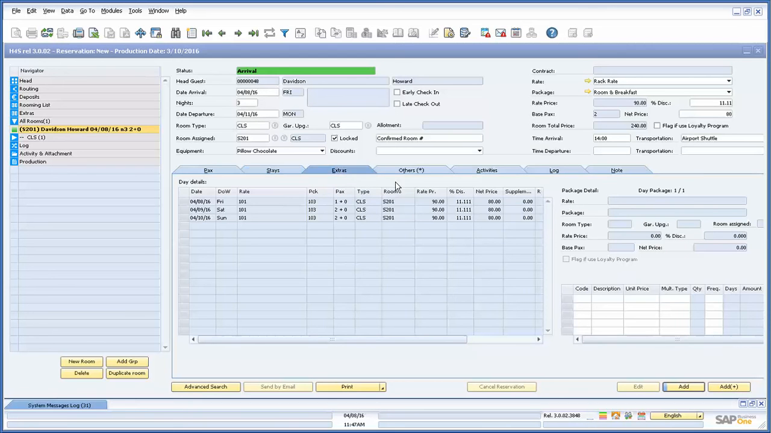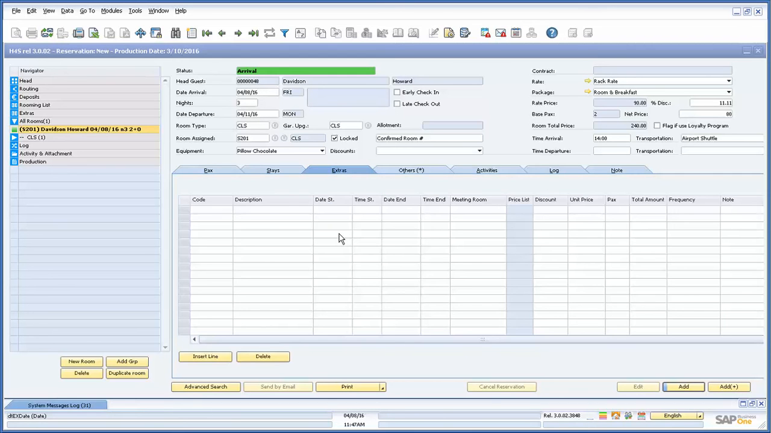Once everything is set as desired, we can move on to the Extras tab, where we can add extra services that are not included in a package or charged to the guest on a daily basis. As an example, this can be daycare, car rentals, or extra activities. We have the flexibility to charge these extras to any day during their stay and determine how they will show up on the final invoice.